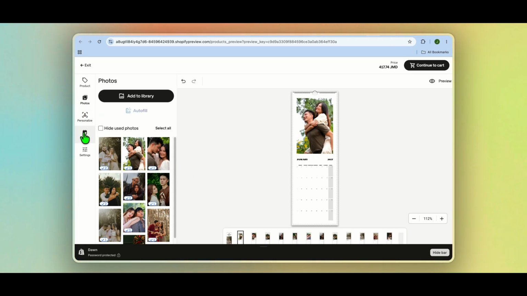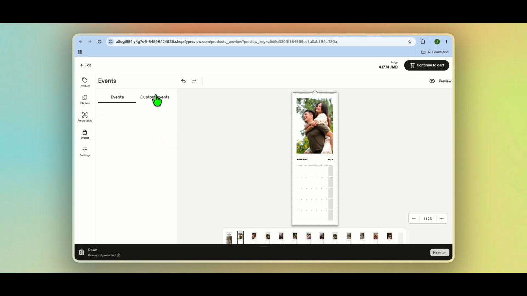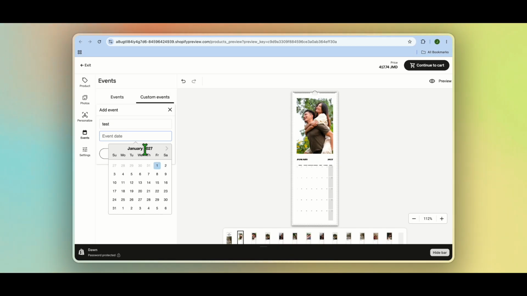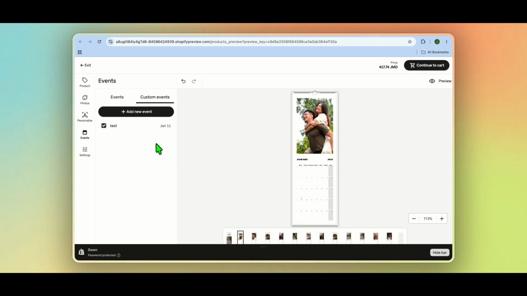After they have done that, they can also select events, and from here they could add in their own custom events. So they could tap right here, for example, and let's say I'll just call this one test. Then you can add the event date. Let's say it will be the 11th, and you'll tap on save, and just like that you have added your own custom event. So you can add in your own events. After you have done that, you'll tap on continue to cart. Once they have selected continue to cart, they'll be able to check out just like that.